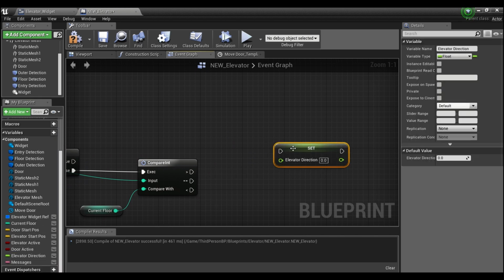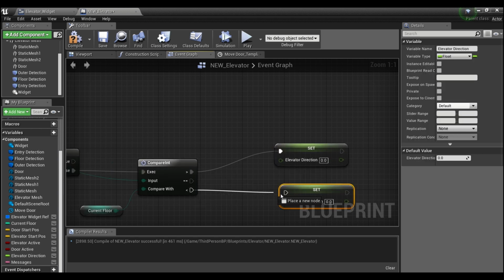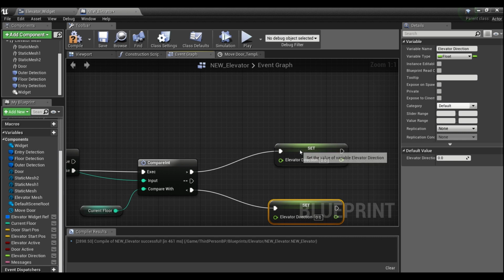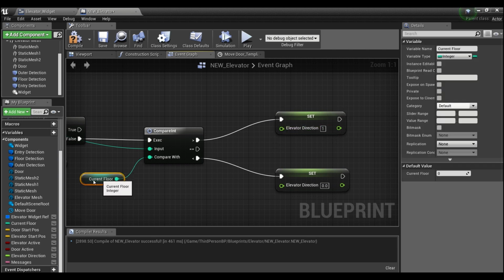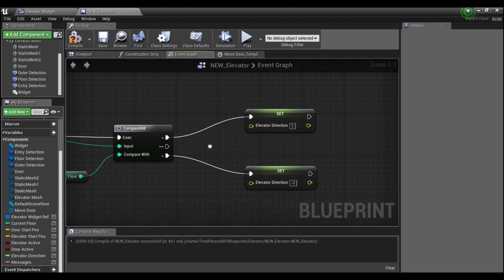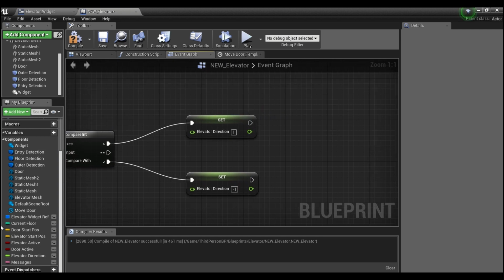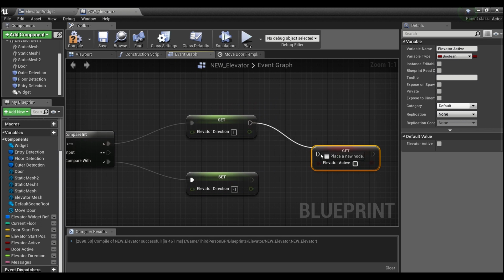So we'll hold Alt, Control C, Control V. And if our desired floor is greater than the current floor, we're going to set this to 1. And if that's not true, we'll set this to -1. And then we're going to set our elevator active to true.